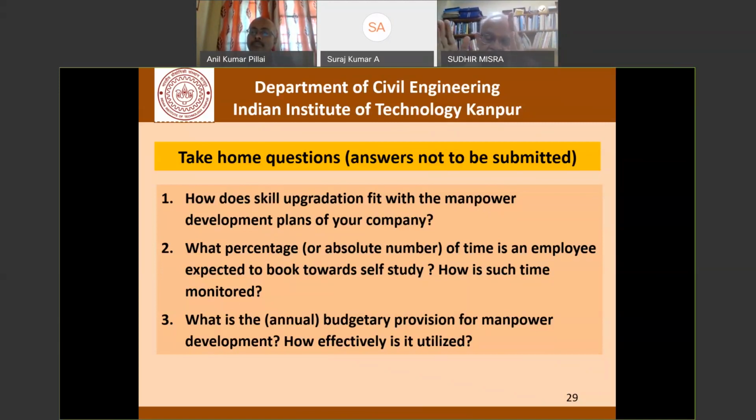Obviously that manpower booking can happen only if you are an identified educator in your company. How many such people do you have? What is the kind of education they are imparting formally? See, it's not enough to just go on the job all the time. On the job has its own limitations.